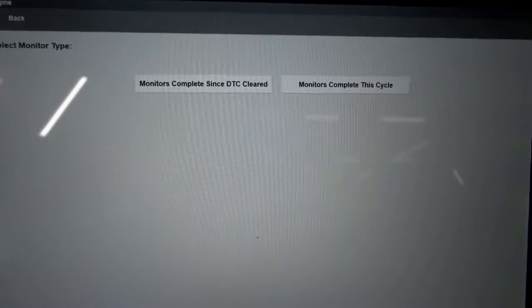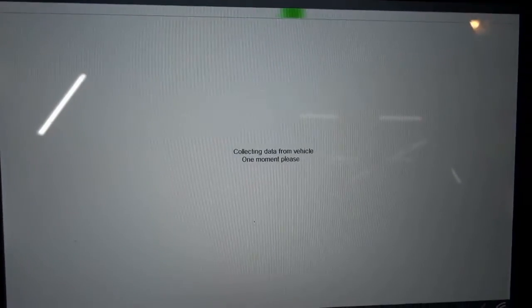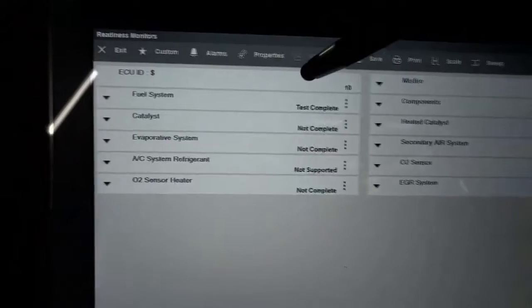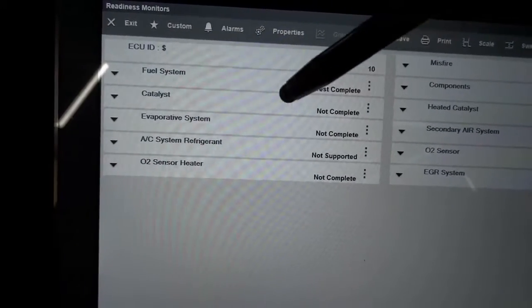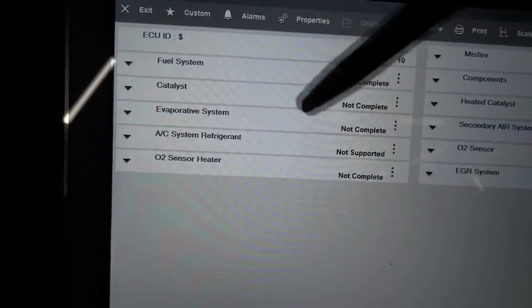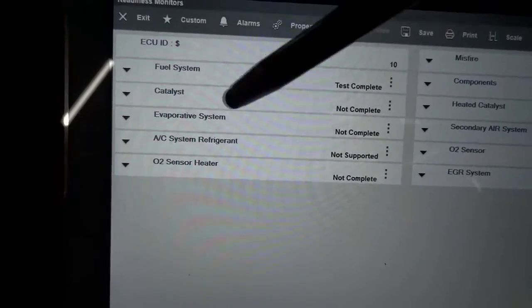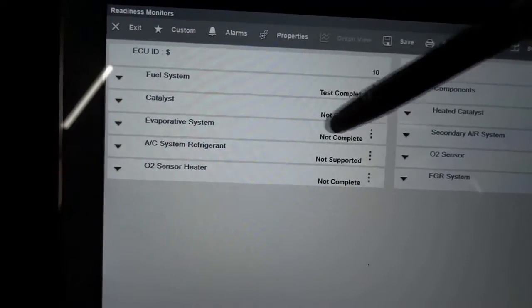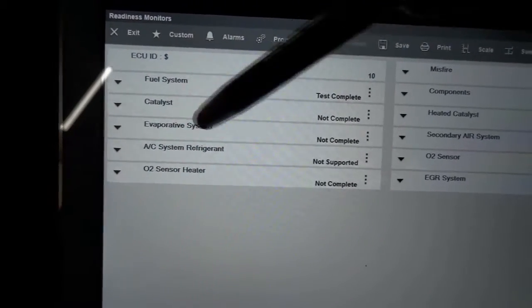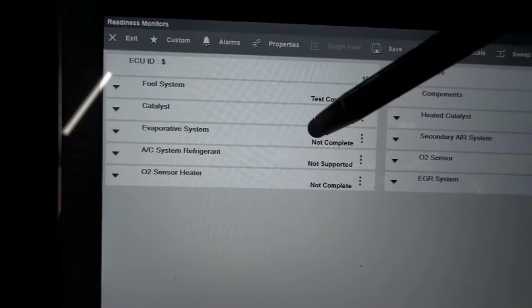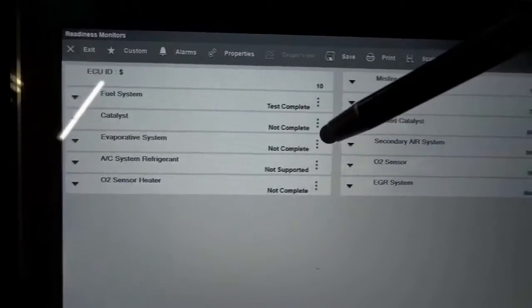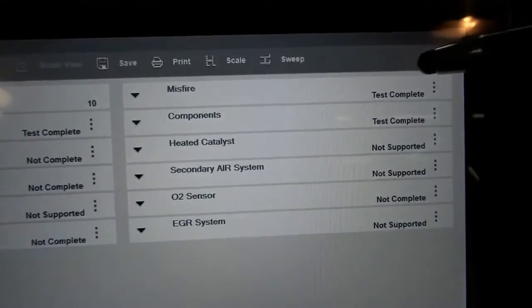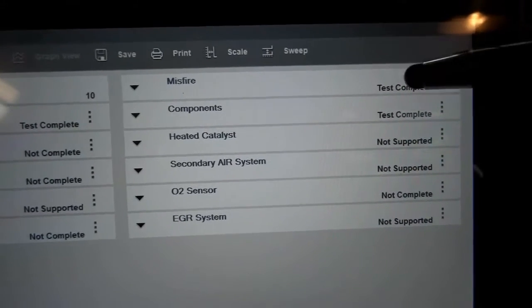So this is just to double check our repair, okay? Let's see if the misfire monitor has run. Over here we have fuel system test complete, catalyst not complete, EVAP system not complete, so we might have to drive this vehicle a little longer, but we already tested this with the smoke machine, so I feel comfortable. Although the monitor has not run yet, I feel comfortable giving this vehicle back to the customer with the EVAP system monitor not run yet. And the misfire monitor here says complete, so this is good.